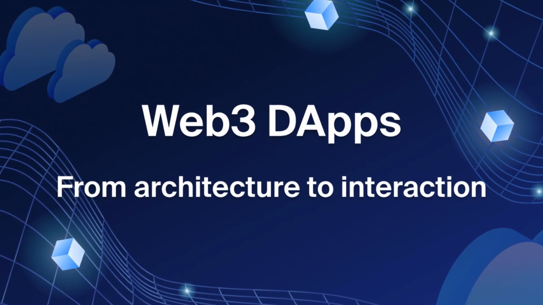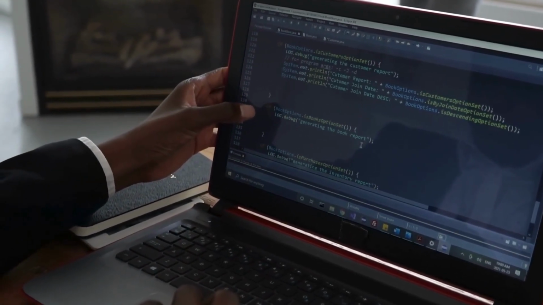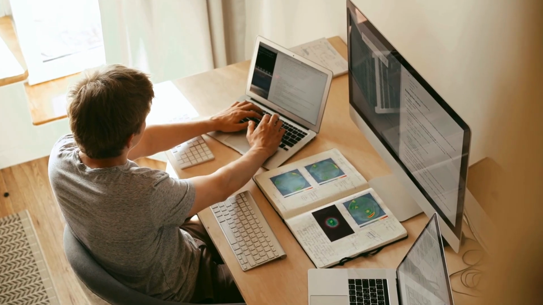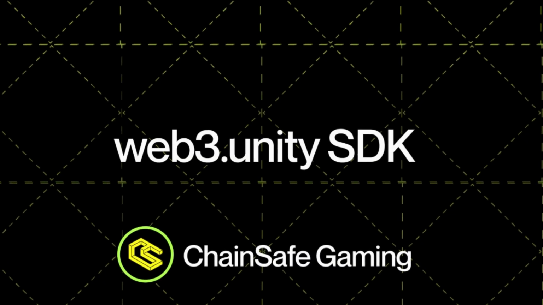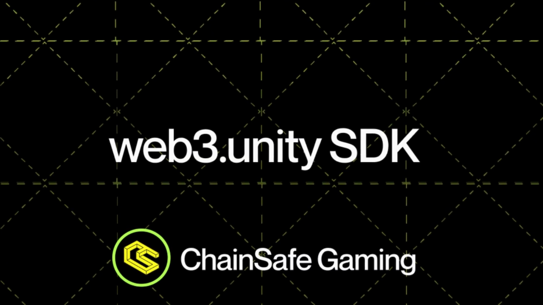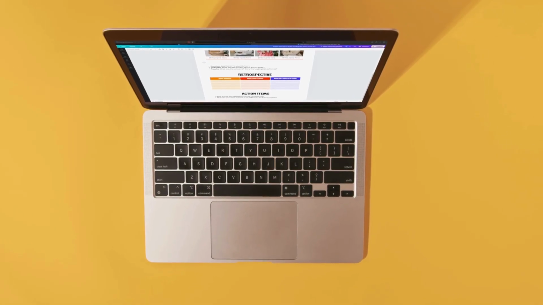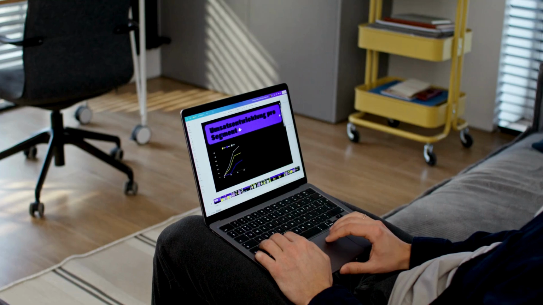Set up your project. For Create Web3 DApp, open your terminal and run npx create-web3-dapp@latest. Follow the prompts to set up your project name and choose a template, if available. For CryptCore Web3 SDK, install the CryptCore Web3 SDK in your project. Use the SDK to create a simple DApp that fetches and displays user balances.